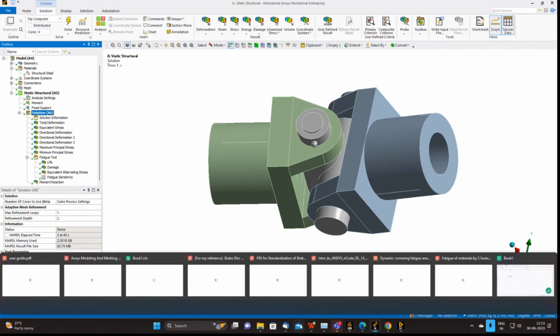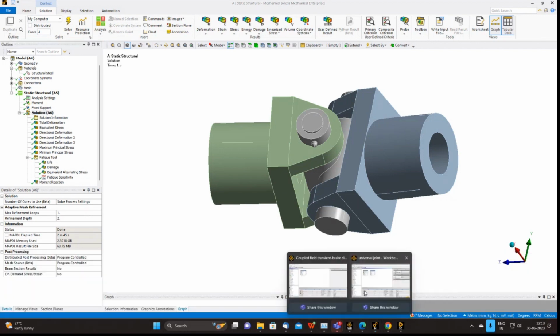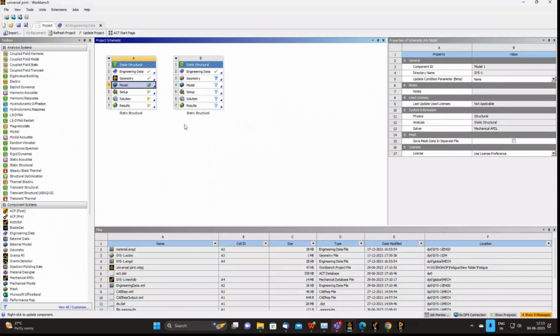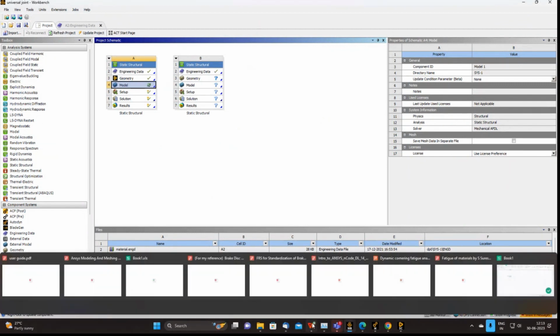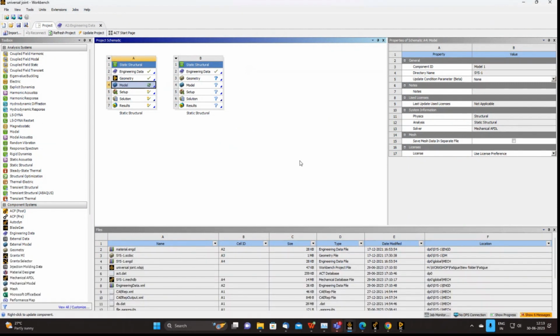Then we can move into nCode. This will be demonstrated by Santhosh sir. I will hand over to Santhosh sir. Just to add here, the ANSYS standalone tool can predict fatigue up to a certain extent, and then the specialized tool is nCode.